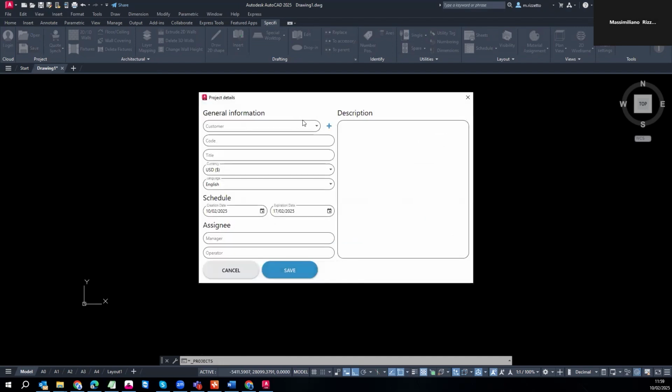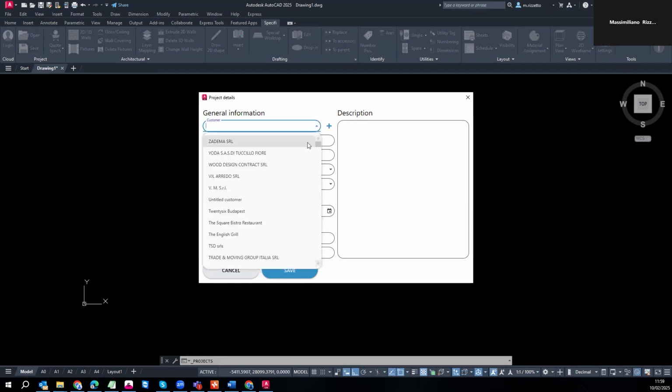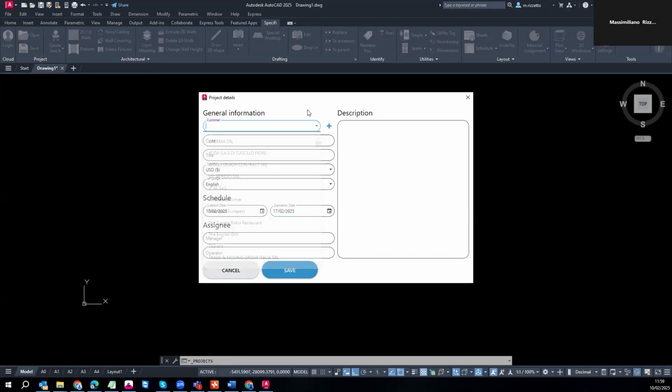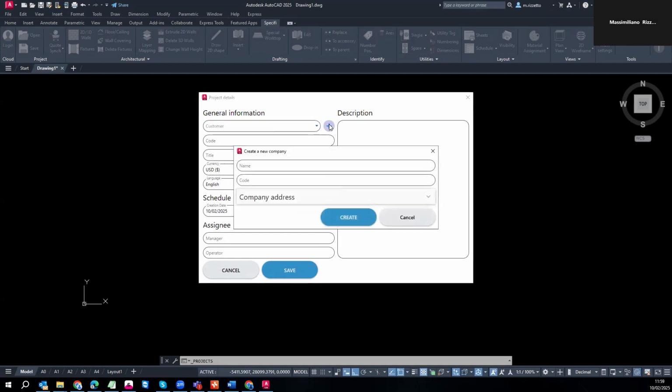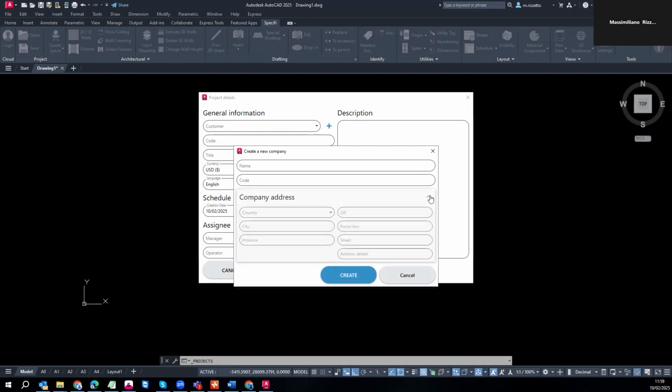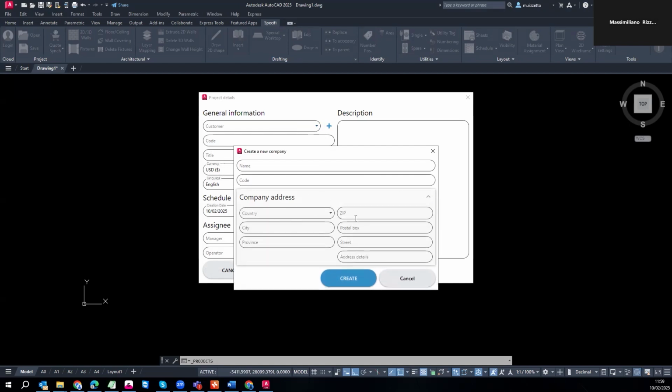And the software asks to identify, first of all, the customer. The customer can be retrieved directly from the list of all the customers already inserted. Otherwise, I can use the plus button on the right just to add a new company. You can also expand here just to insert all information about your customer.